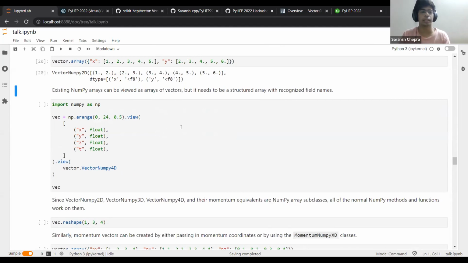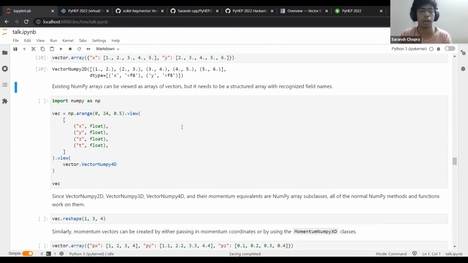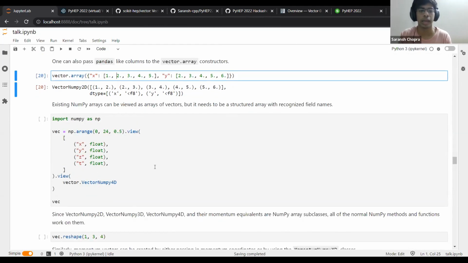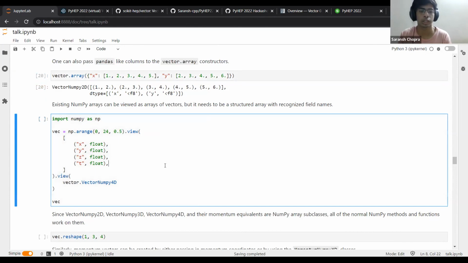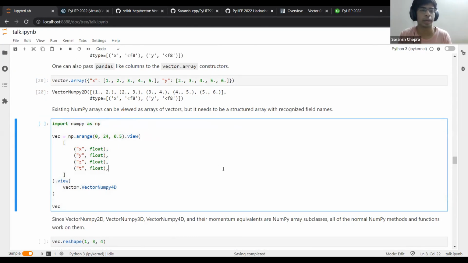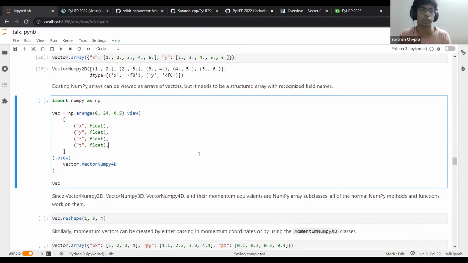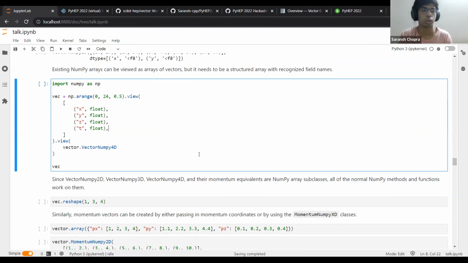Existing NumPy arrays can be viewed as arrays of vectors. The vector NumPy classes directly inherit the NumPy array, so any operation that can be performed on a NumPy array can ideally also be performed on these classes. But again, it needs to be a structured array. That is what vector can handle right now. So we can create a NumPy array and then view it as a vector NumPy 4D object.